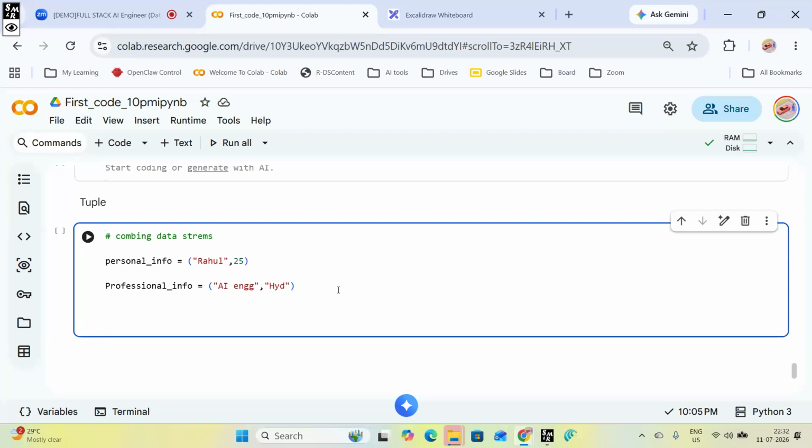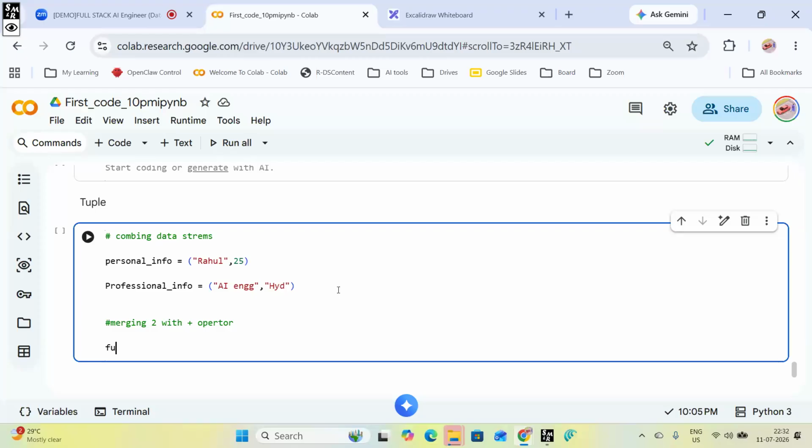How can we do it? Merging two tuples with the plus operator. So with this plus operator, we will see how we can do it. Simple. I'll create a variable called full profile, and it is equal to personal info plus professional info. That is how simple it is. Very straightforward.